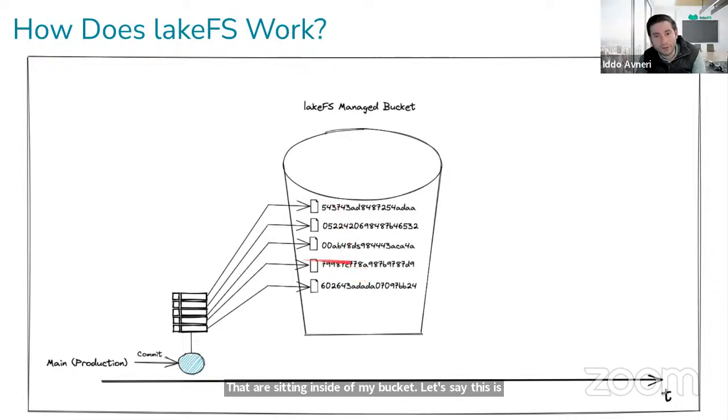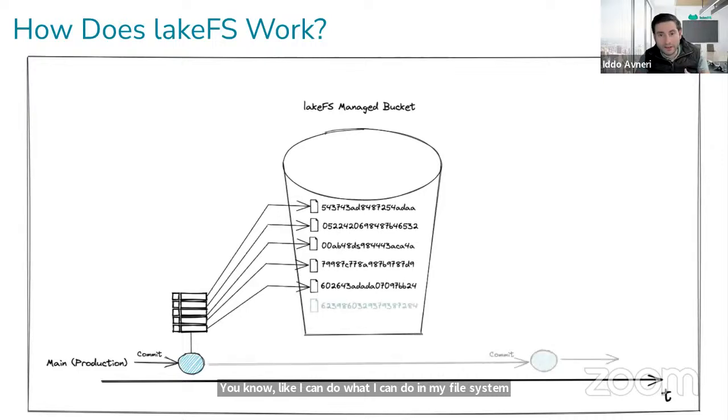If I want to modify a file, when I use an object store, I can't do what I can do in my file system, which is just open a file, edit it, and save it. What I actually do is I write a new version of that file, right? That's the trade-off. Like we said, it's very inexpensive and it has a huge throughput, but it is immutable, right?